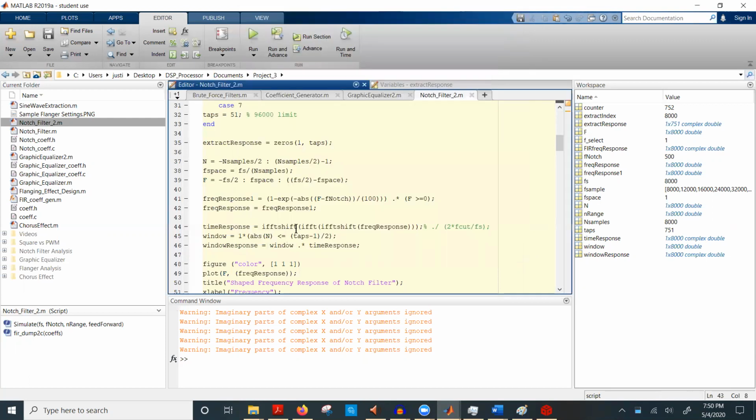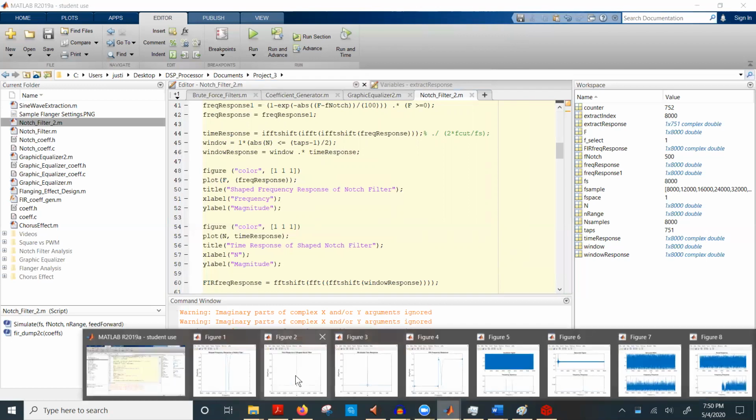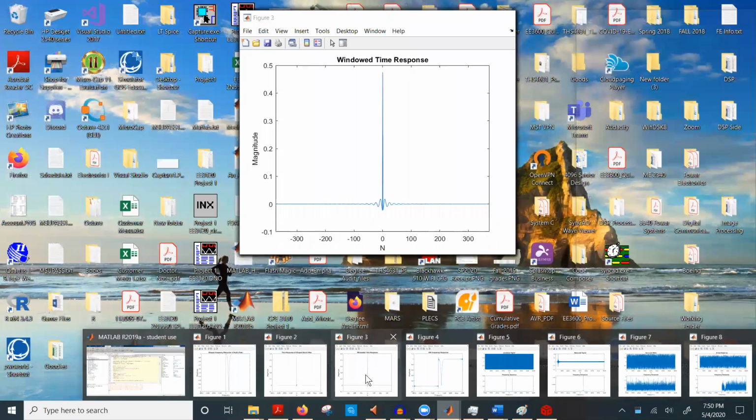Once we have that, we convert to the time domain using IFFT again, just like normal, and we window the response just like we window all the other time domain responses to obtain the FIR coefficients. Then I quickly plotted the time response, and here's what the windowed time response looks like.